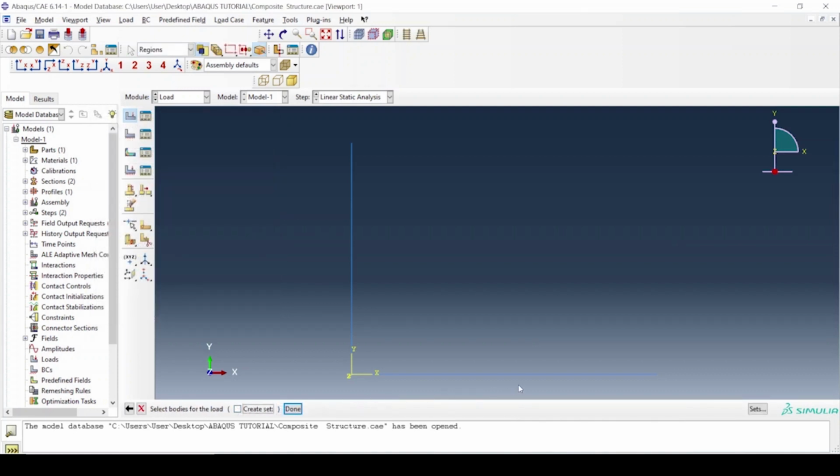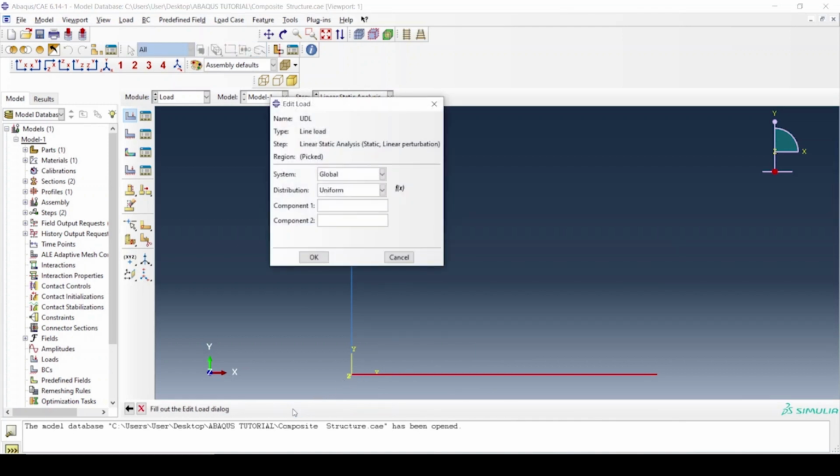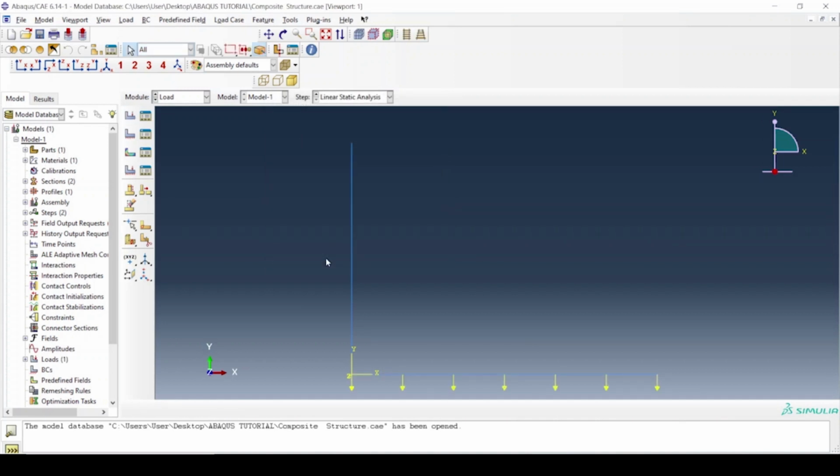Select the region to assign the load to. We're going to assign 5 kN per meter on this region. Based on the unit consistency, the load shall be taken as 5 Newton per millimeter. Then, click OK. You can view the created load at the Load Manager.